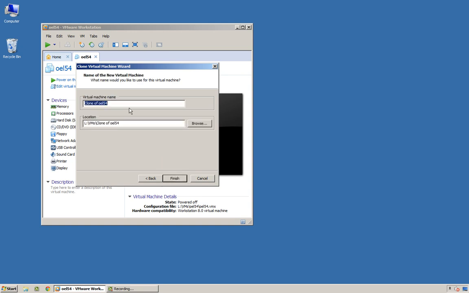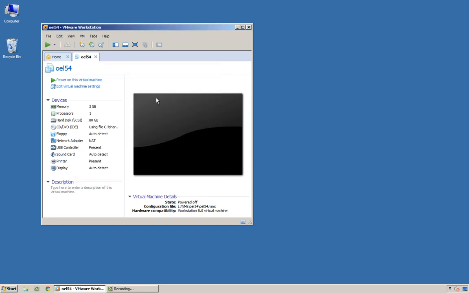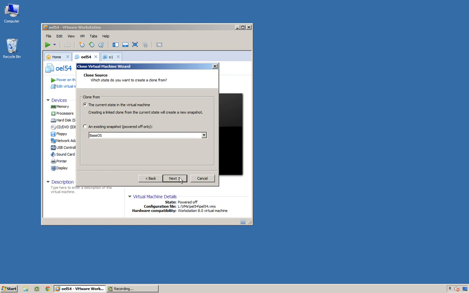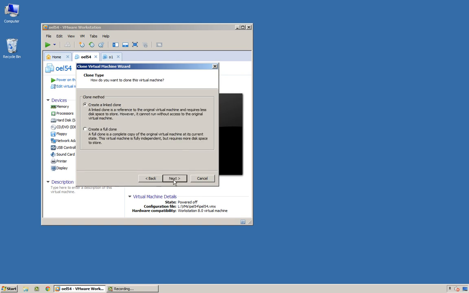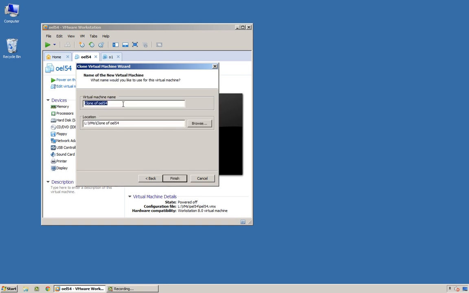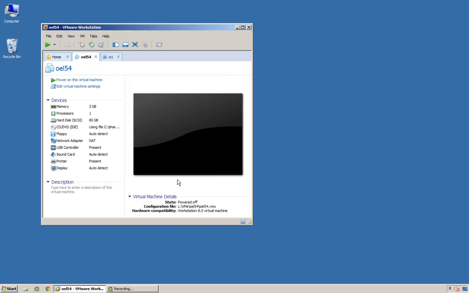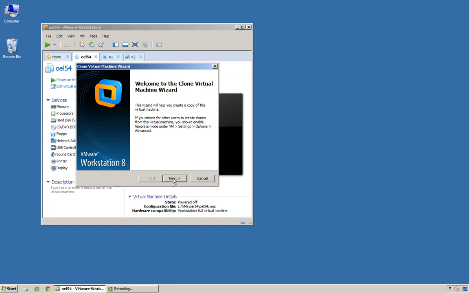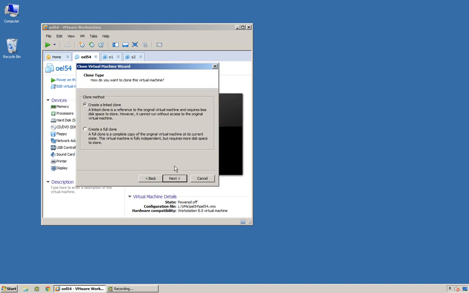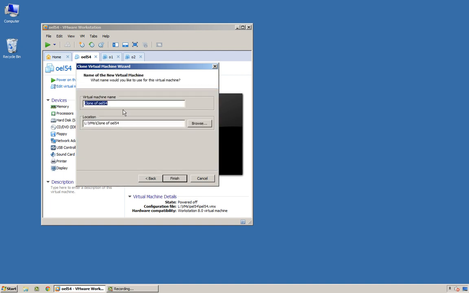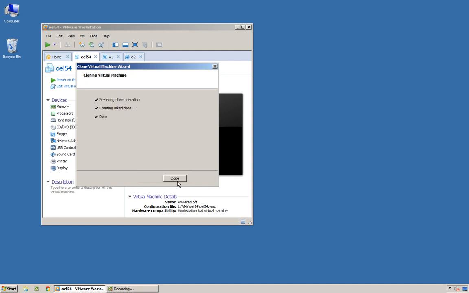I'm going to create a linked clone. I'm going to call this guy O1 because that's actually what I called the base. Go back to the base, which is OEL54 in this case, and we're going to make another clone, and same thing, off of the base OS snapshot, linked clone, we're going to call this guy O2. And finally, manage clone, off of base OS, linked clone, and O3 seems like a good name for the third guy.